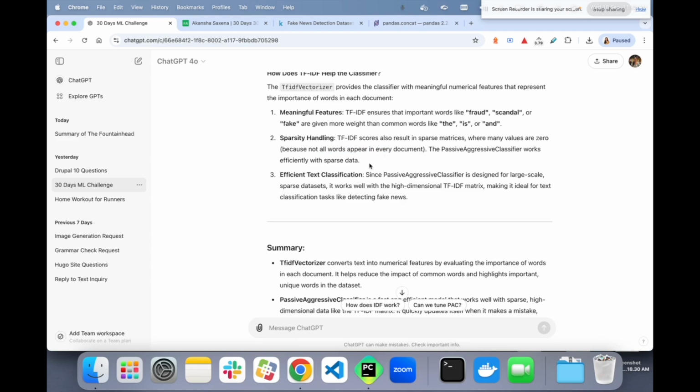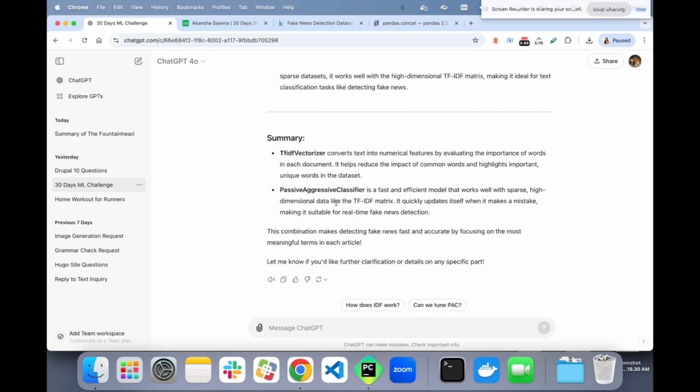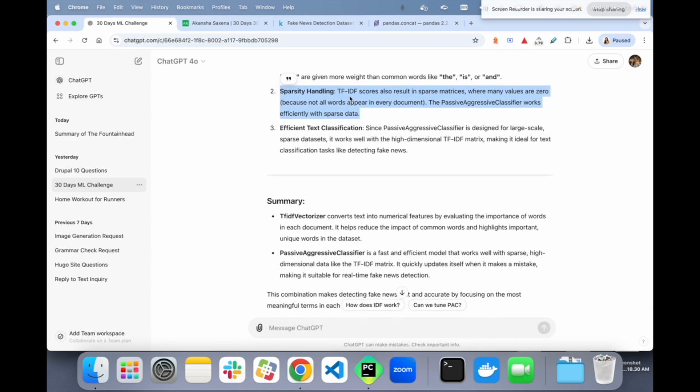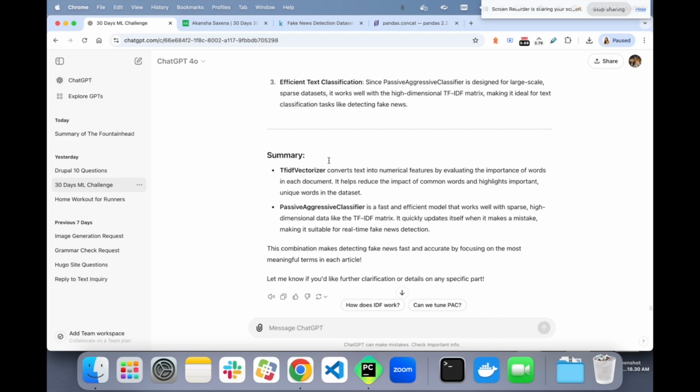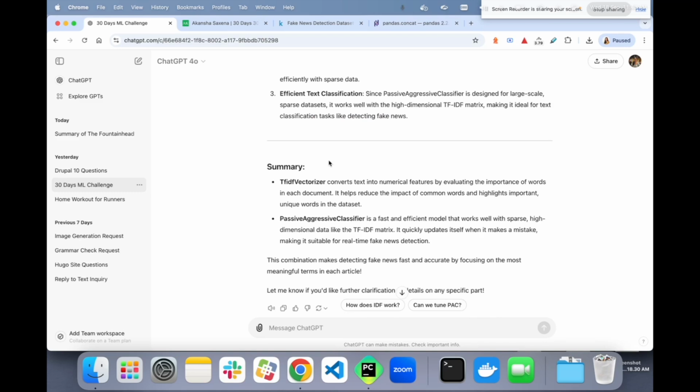Okay, so I do not understand this. I am going to ask again for explaining this in easy words. So the summary is, what I've understood is this TF-IDF vectorizer helps in giving the metrics, which give numerical information about the importance of each word, how important it is, how unique the word is. And then this passive aggressive classifier can use this information to decide if it has to aggressively update it or passively keep it as it is.